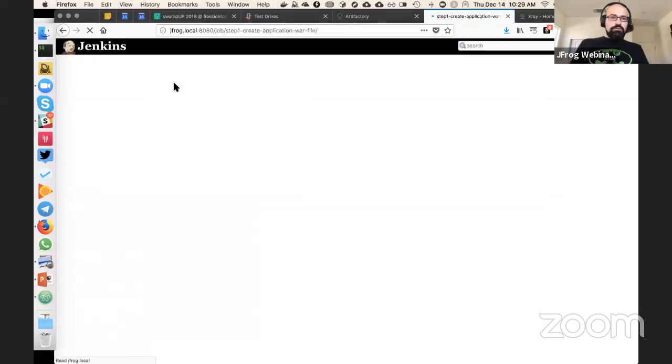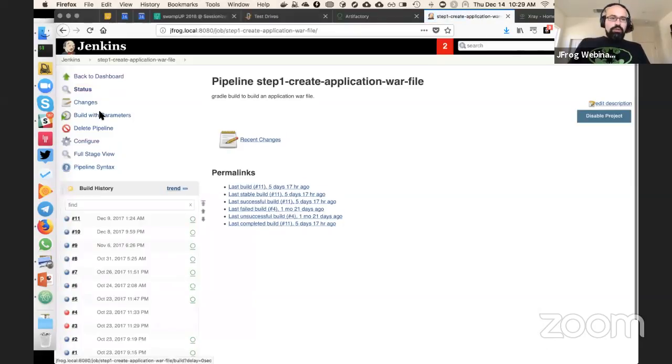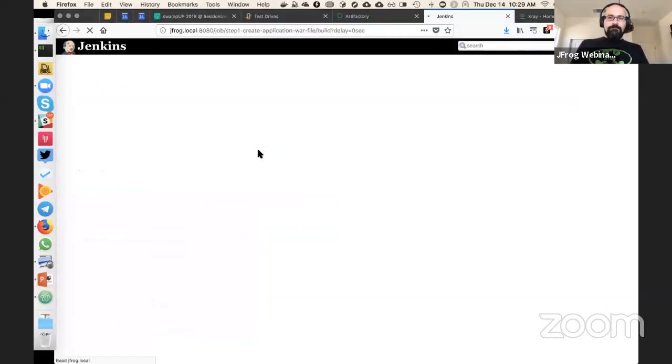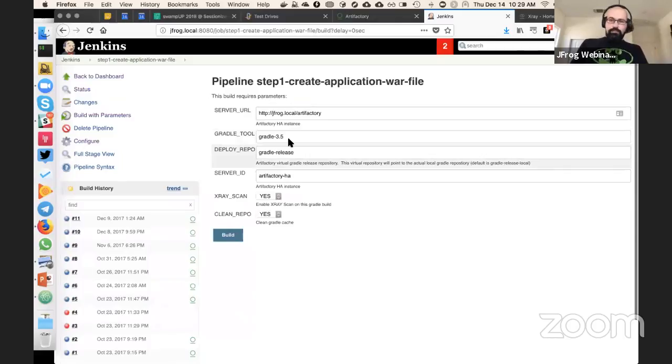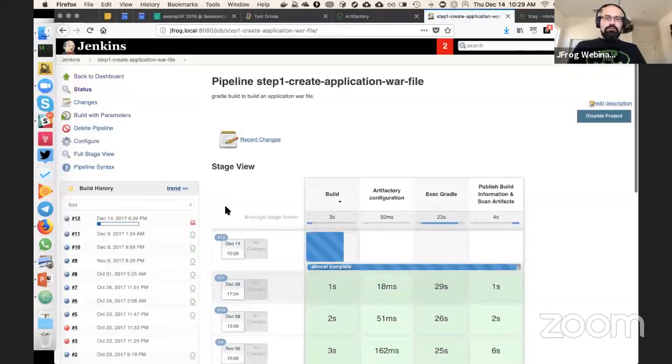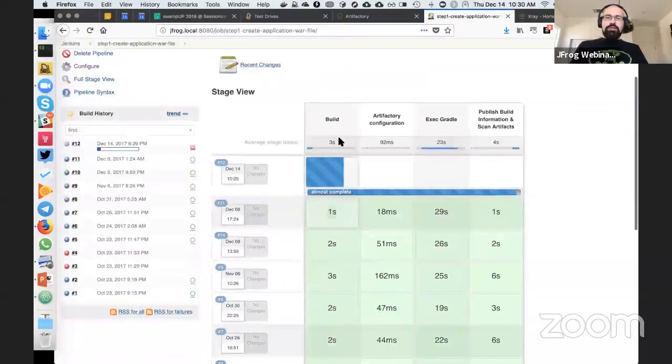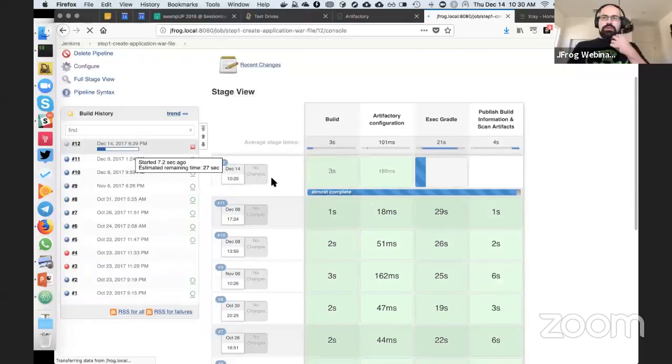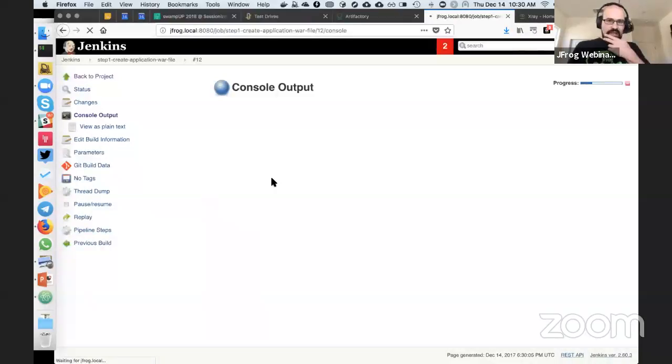So this is our build, and we can actually go ahead and run it and see what's going on. We run the build here, and those are the configuration parameters that we saw. The server URL. Should we do the X-ray scan? Should we clean the repo? And we can go ahead and start this build. And it is running. You can see all the steps here in the pipeline. We can, of course, also see the command line in the console output.